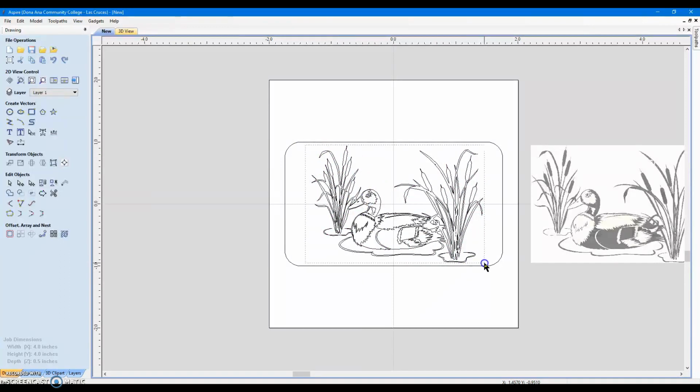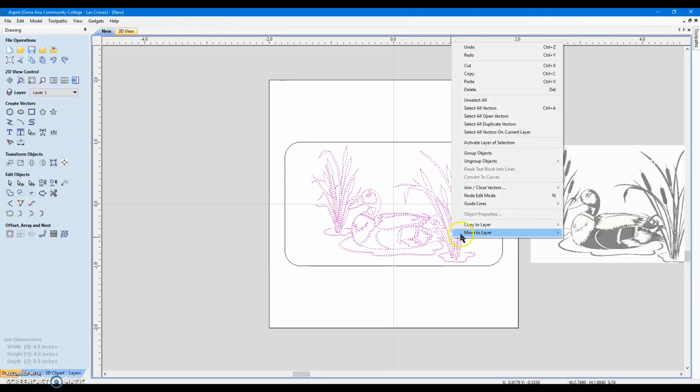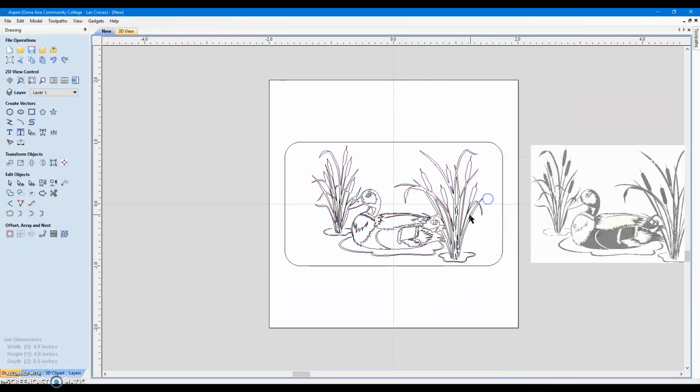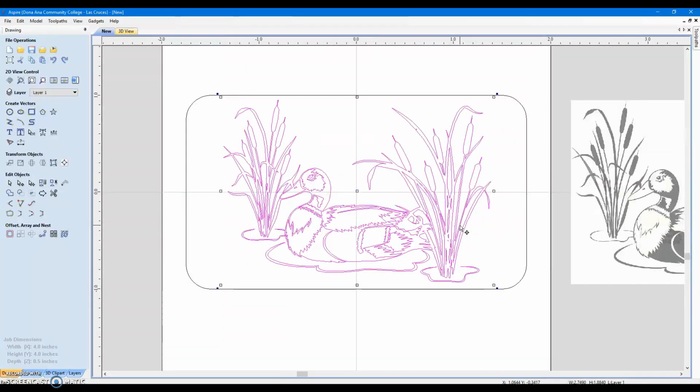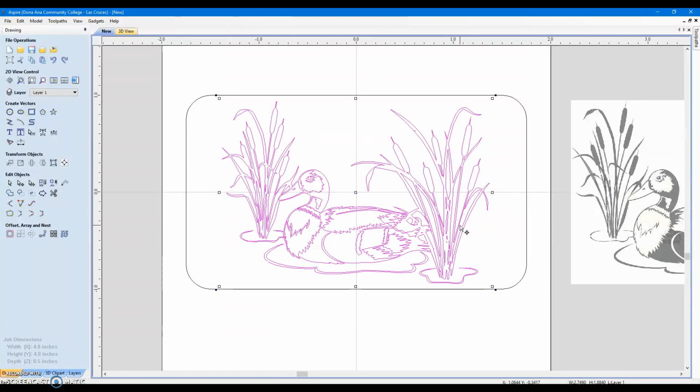We're going to want to group these vectors together. This lets the vectors stay together instead of moving individually, and also makes it easier for our cutter to read and cut. Now that we've done this, we can add either a hole or text.